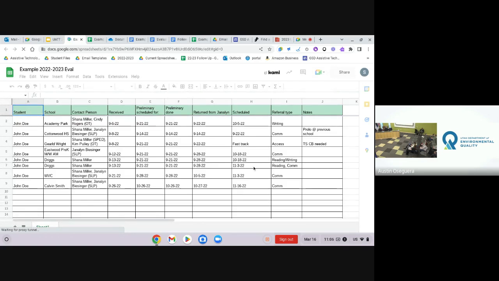When I'm getting ready to schedule team days, I'll come in here and ask, what preliminaries are done? And then I get them on the agenda for the next team day. I also like to keep track of whether it's a writing referral or a communication referral in that second to last column. That way, at the end, I can see how many referrals we have based on what needs the kids have.